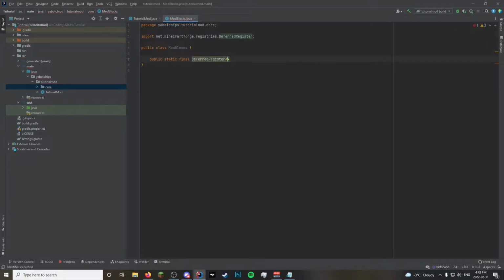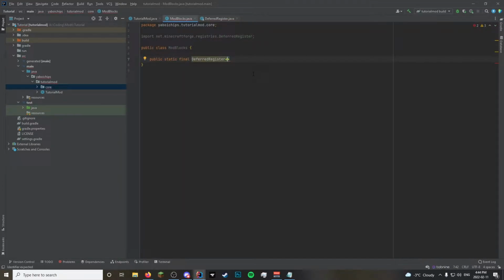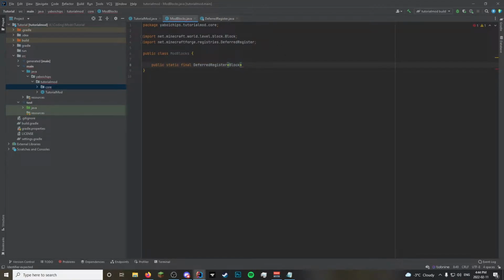Deferred register. This takes in what's called a generic. That's what these two triangle brackets mean. It means that the deferred register here takes in pretty much any class that extends IForgeRegistryEntry. Things that extend IForgeRegistryEntry are things like blocks, items, block entities, entities in general. So we can put any of those in here. For now, we're going to put in block. Make sure it is the Minecraft world level block. And we're going to call our registry BLOCKS. Because it is final, you make it all capitals. That is just the naming convention.